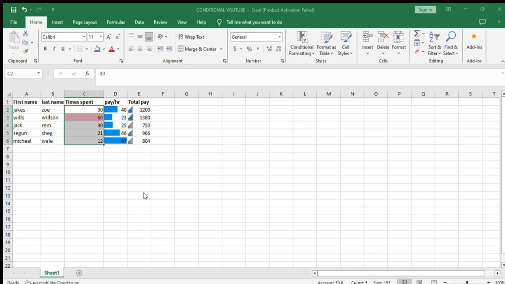So you can change it. Let's say we want to use the top 60%, and we want to fill it with green fill. So the top 60% is automatically highlighted with the green fill with dark green text. So we have this. This is actually just to give clarity to your work.